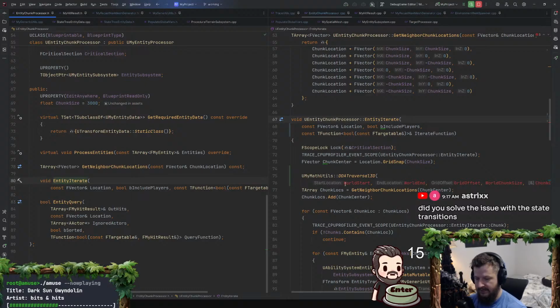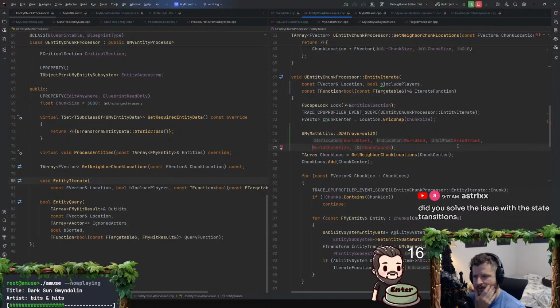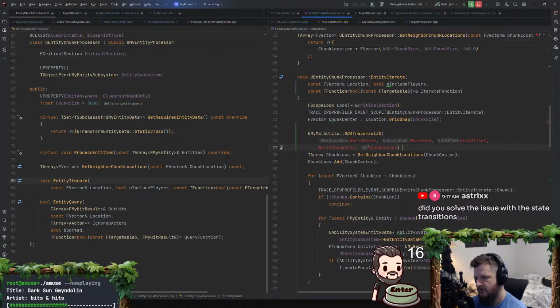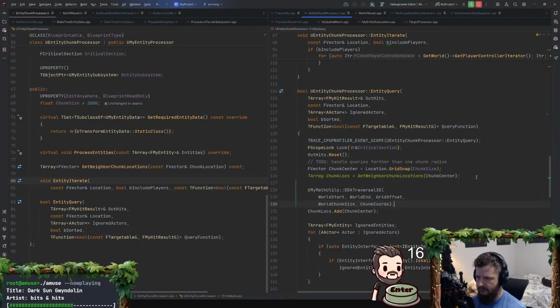Did you solve the issue with the state transitions? No, I did not. We just kind of moved away from that. We're gonna do the select targeting. So I gotta come up with a better chunk processor for my entities, for my NPCs. Let's not do this one yet, actually. We'll do that one next. Entity query is the more important one.